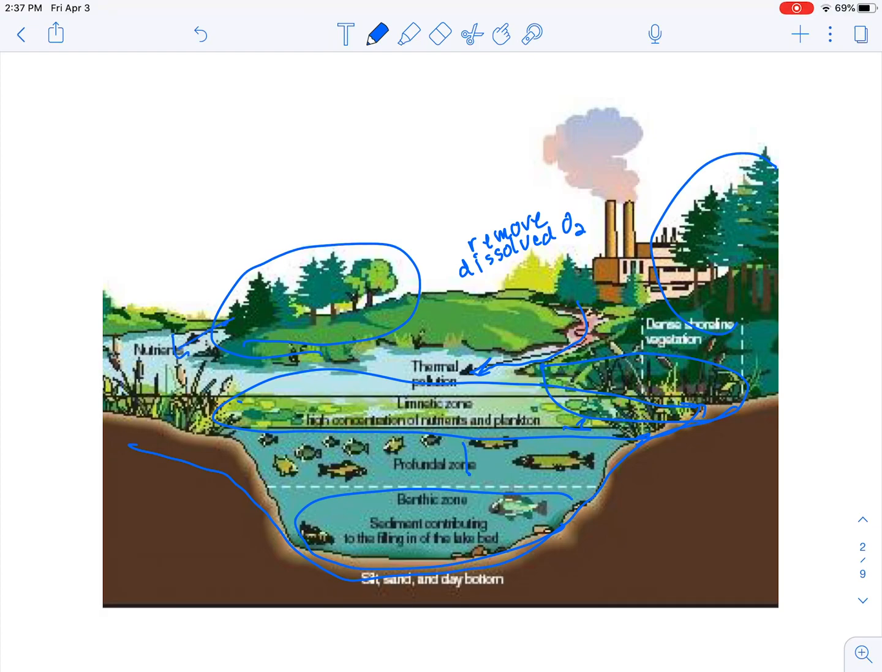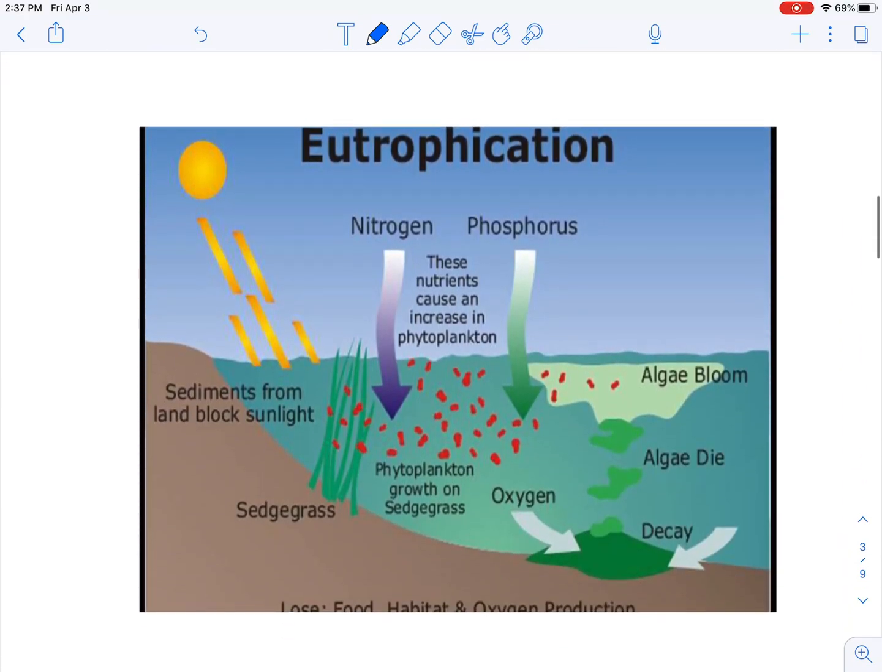You'll notice that there's also coming in from this side over here another tributary, and it's carrying nutrients with it. So those nutrients we'll talk about here in just a second. So our little lake or pond here has water coming in from non-point source or different parts of the area.